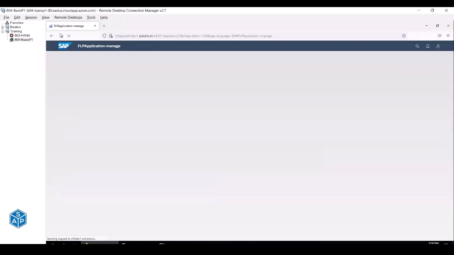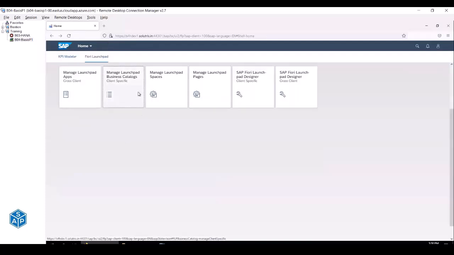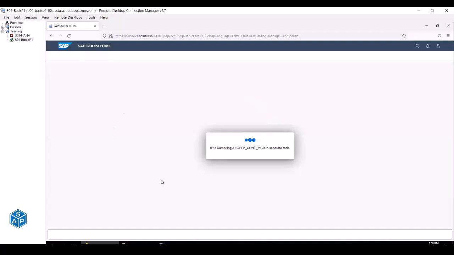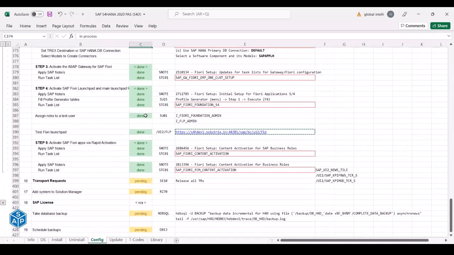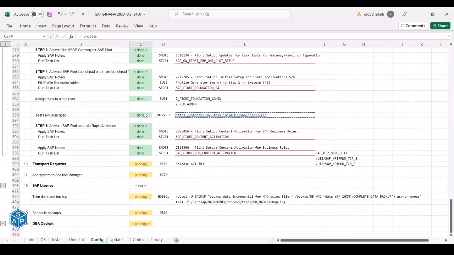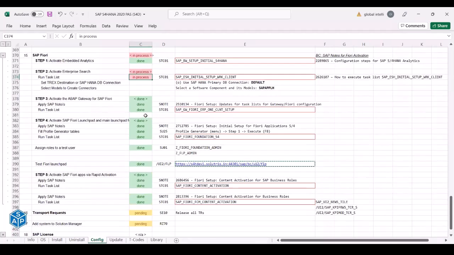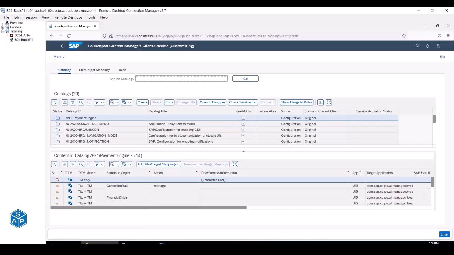I think this is it. There's nothing here. Go back. Then for your business launchpad catalog. Okay, this is your business launchpad catalog and all. This one is still in progress. Okay, see, this is your screen over here. This is for Launchpad Content Manager. Okay, just give me one minute.